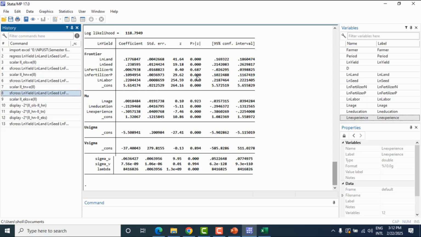Maybe the field already contains high nitrogen, so giving nitrogen has no impact on the yield. And the phosphate is also significant. Increasing phosphate fertilizer by 1% will increase the yield by 0.1%. And then the labor is also significant. Increasing labor by 1% will increase the yield by 0.2%. And then the technical efficiency is affected by some factors.